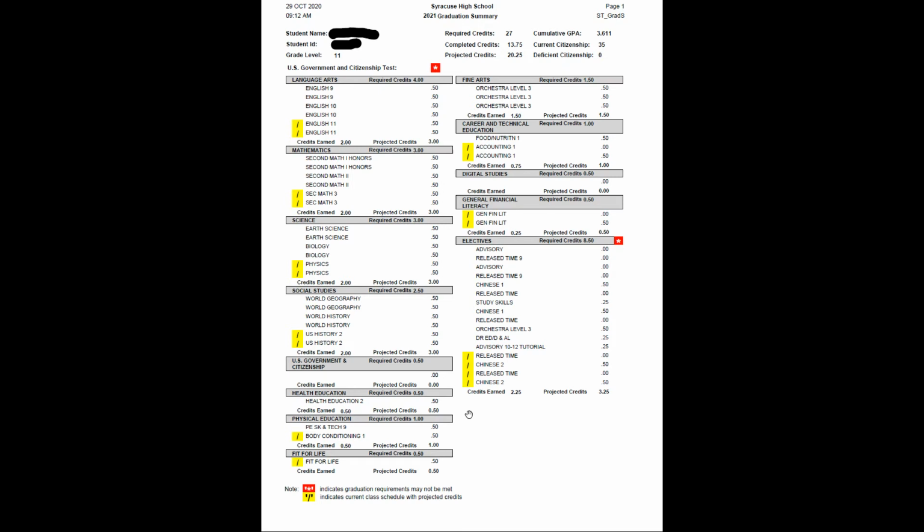Another thing that you will notice on your graduation summary, so this student, you can see they're enrolled in English class, math class, physics, US history. You'll notice that this US government and citizenship, there's 0 credit here, and there's nothing saying that they're in a class.